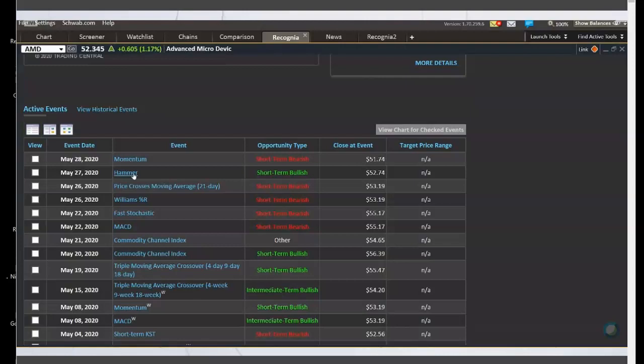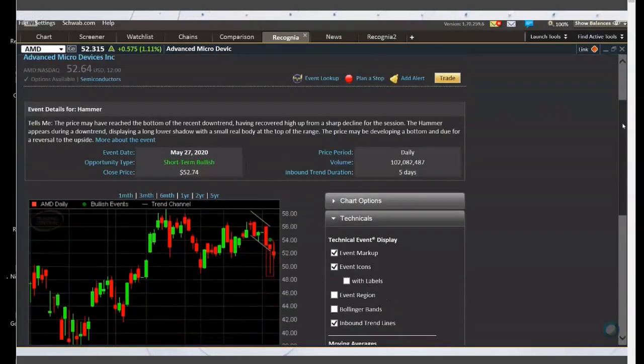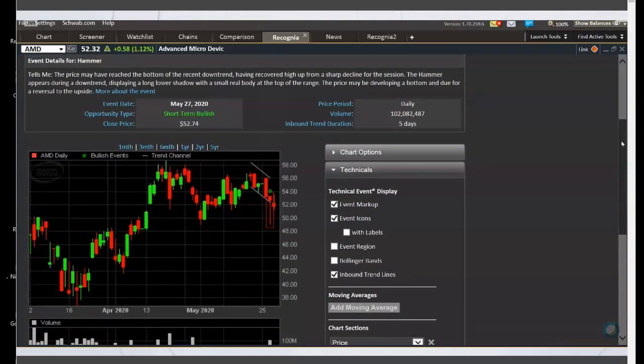If you're not quite sure what the hammer is, click on that link and it will take you to the chart, and it will tell you what's going on with the hammer. It tells you that the price may have reached the bottom of the recent downtrend. You can see it highlights that hammer, having recovered high up from a sharp decline for the session. And you can see it's still in that hammer time range.